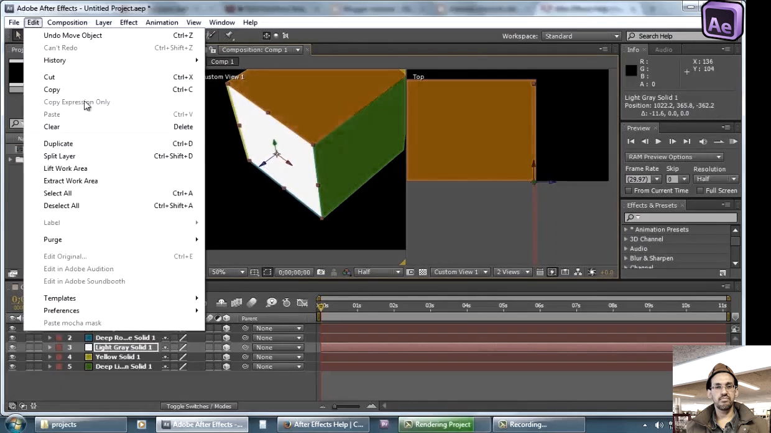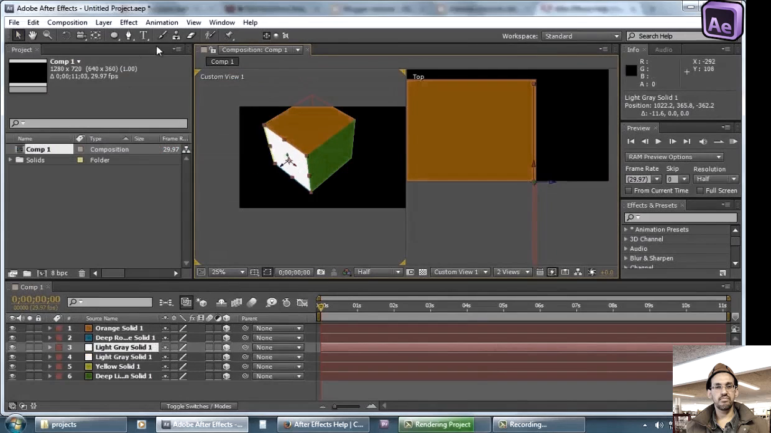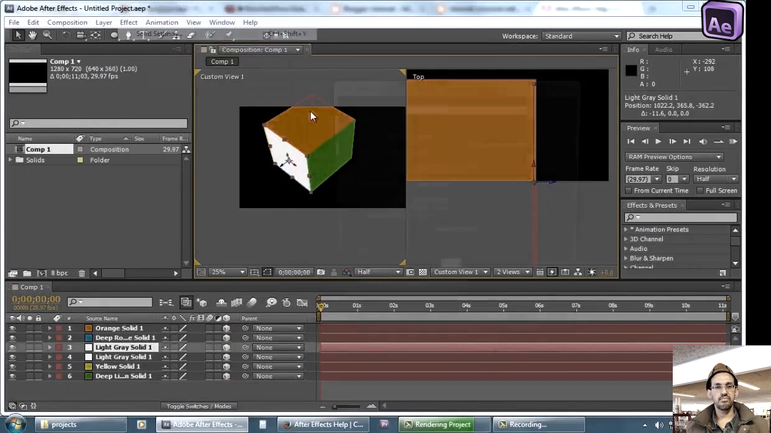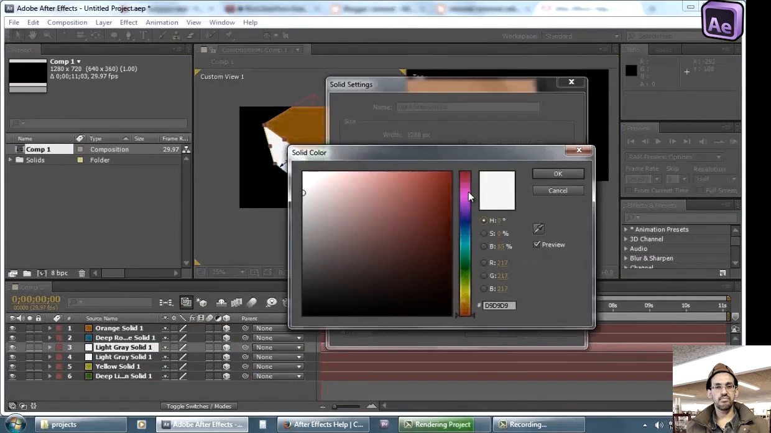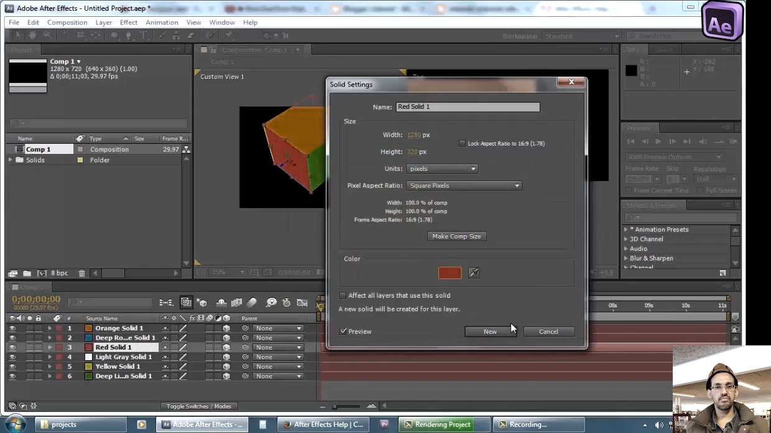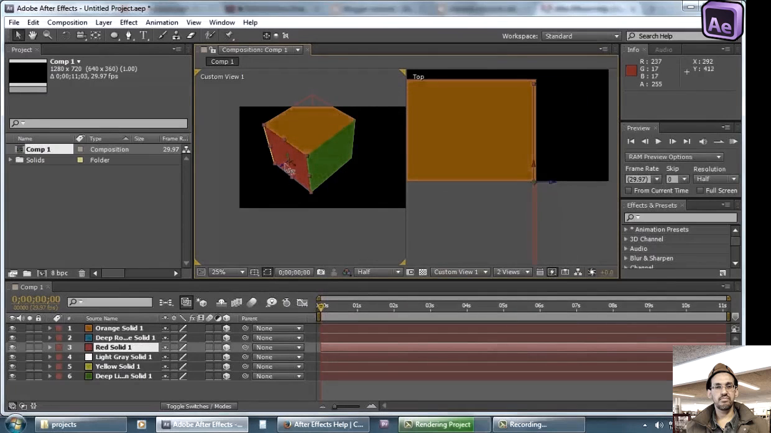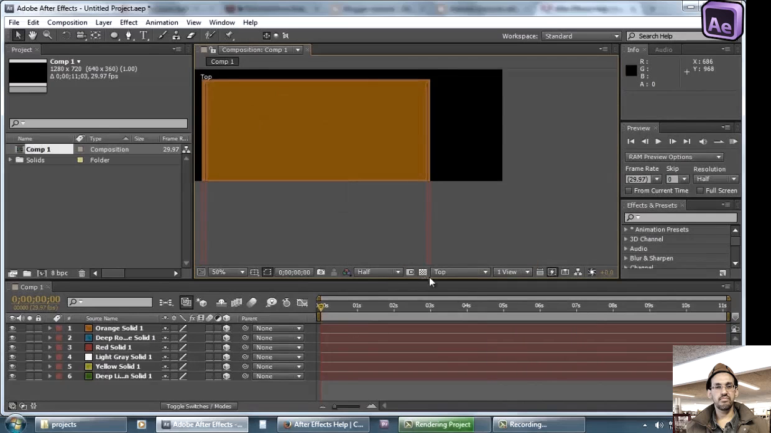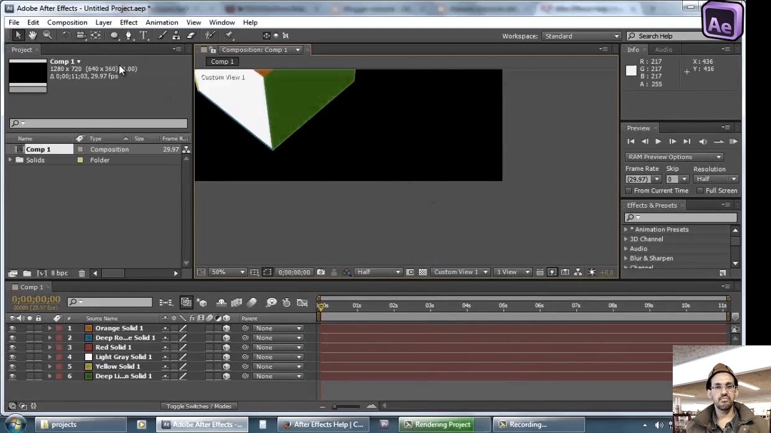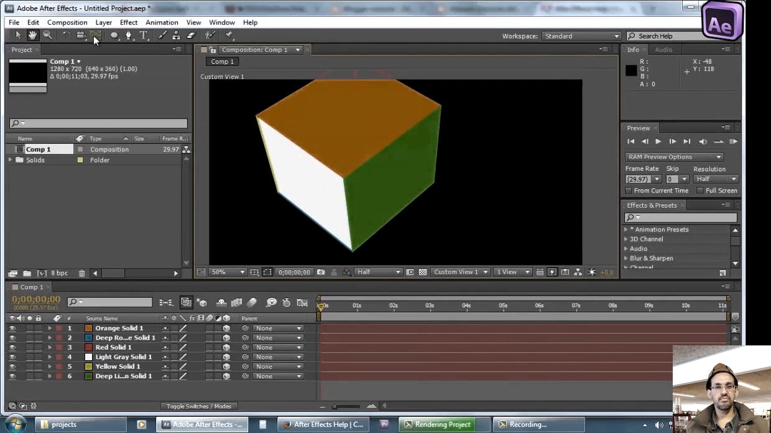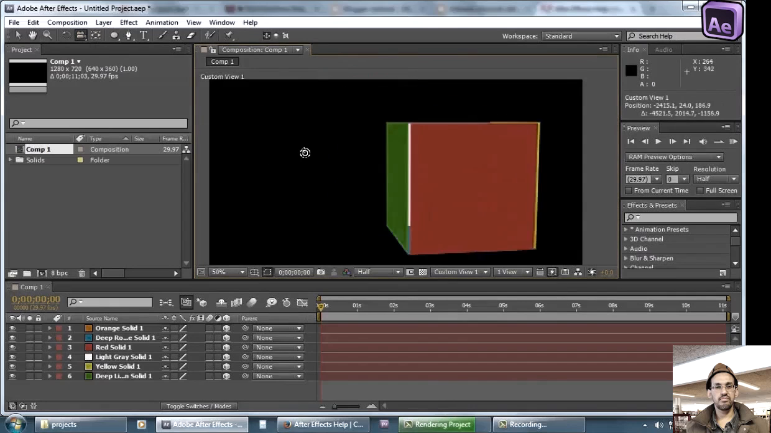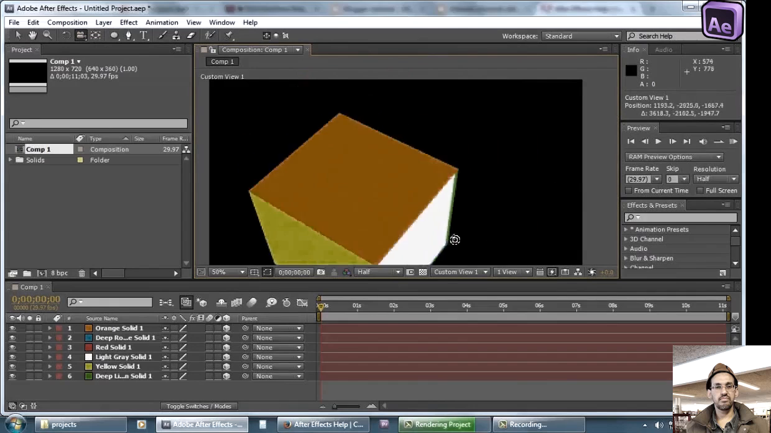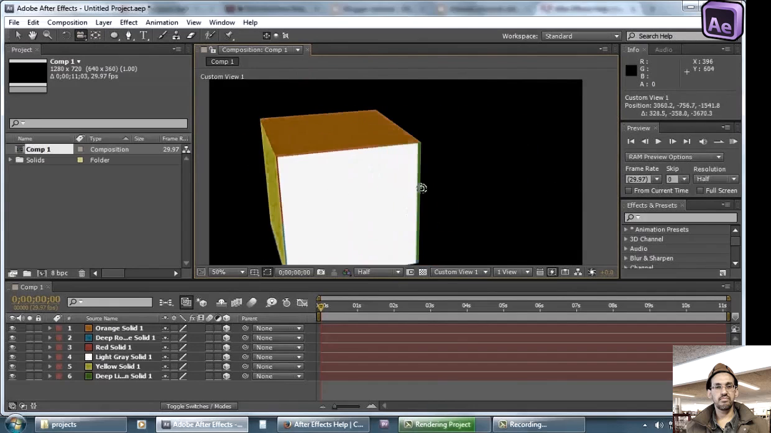Let's duplicate it too. Change the color. Layer solid. Let's make it red. And then move it to the other side to close off the cube. Now let's switch back to the single view. Change this to custom camera. Off. Then rotate. And see, now we have our cube. We have a finished cube.